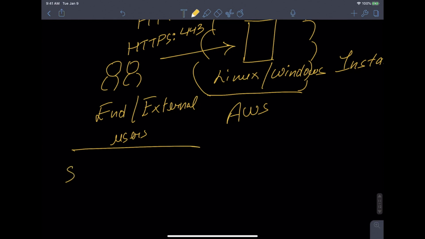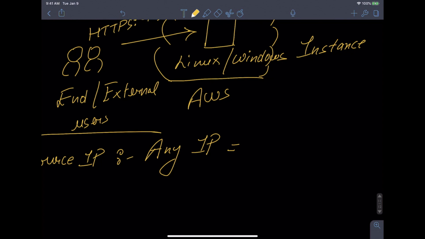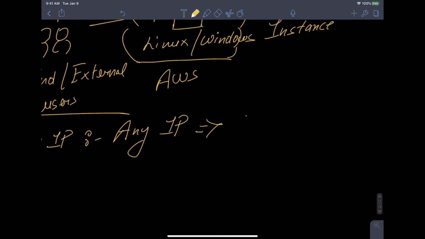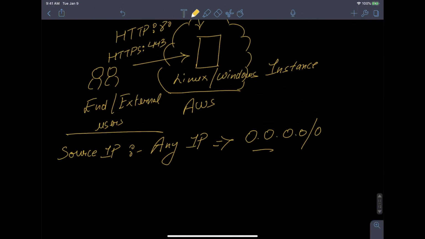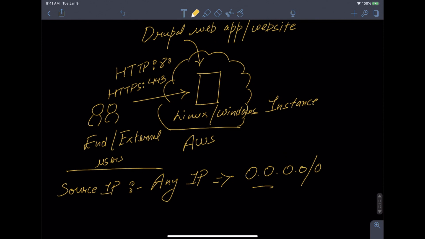But you also have to define the IP address. What should be the source IP? The source IP is any IP. Anyone can browse a website. And any IP is written as 0.0.0.0/0. You allow anyone to browse a website running on the instance, but the root access is given to the known IP addresses.